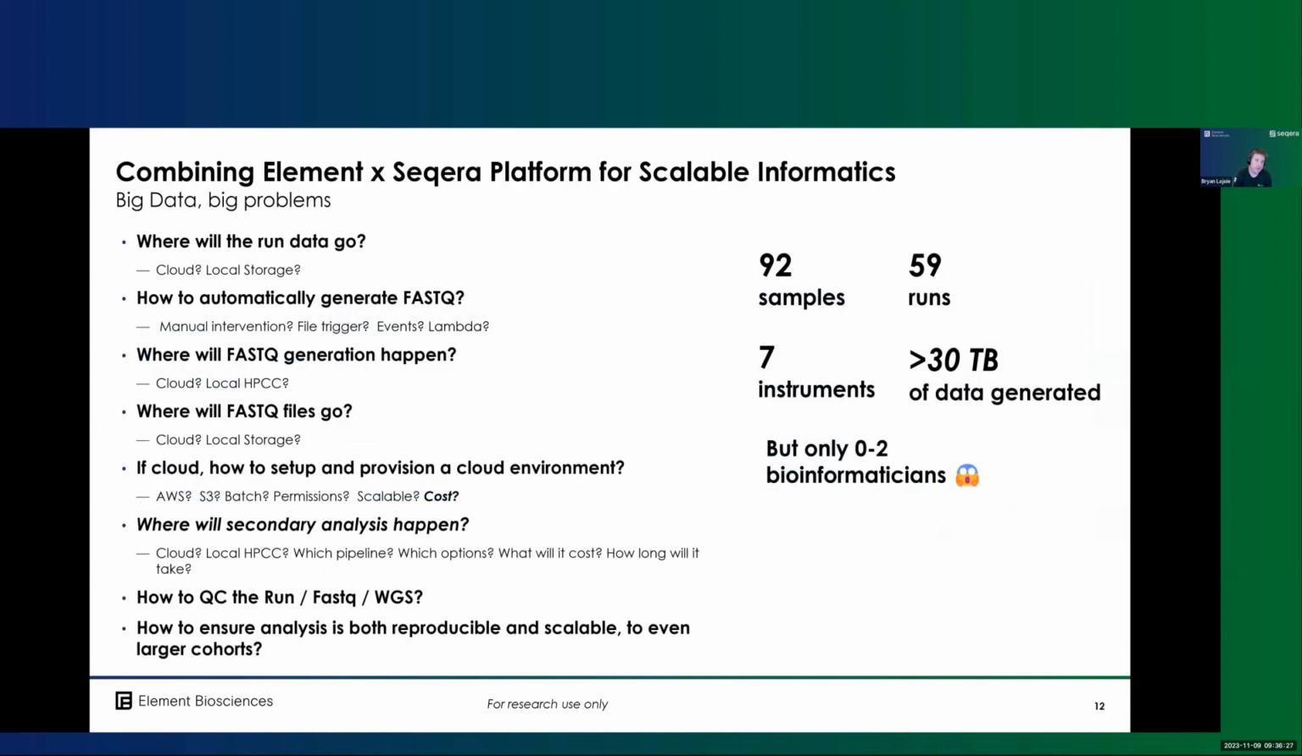So if you think about what would be needed to do this, there's a few questions, and I'll go through some of them. The first is really, where will your run data go? Will you store it locally? Will you store it in the cloud? How will you generate FASTQs? Is this something that can be automated? Is this something that you'll have to have one person or two persons manage? Will you set up file triggers and so on and so forth? Where will the FASTQ generation happen? Again, cloud or local, and what tools will be used?